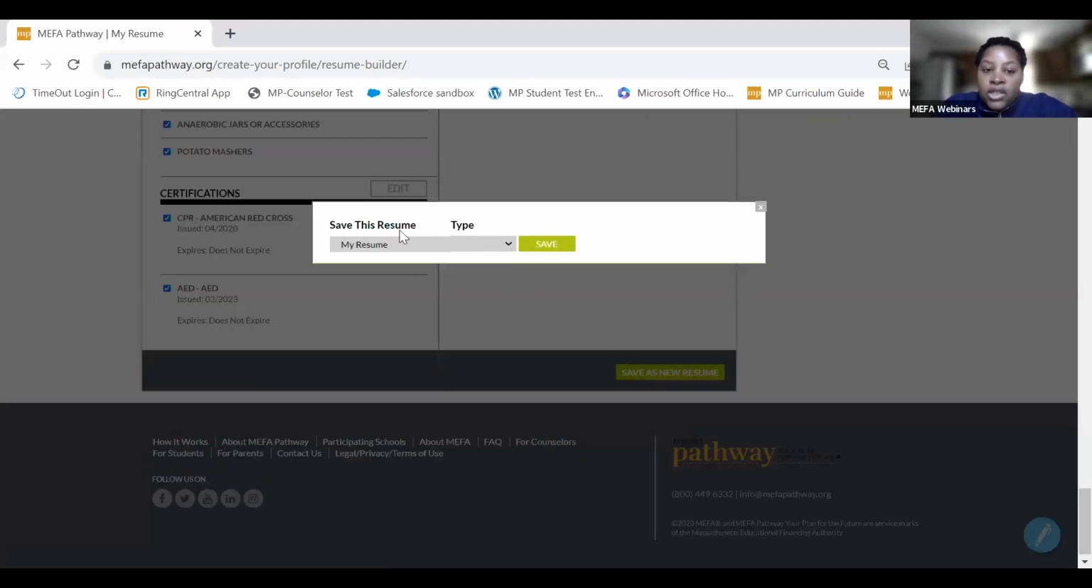Now, another new addition to the My Resume tool is the option to save the resume as two types. So students can save as a college resume or a job resume. In this example, I'll just save my resume as a job type and hit save.